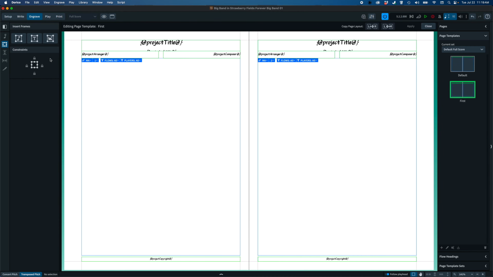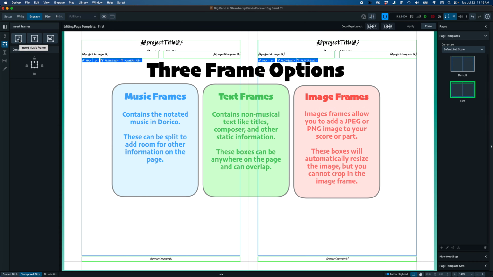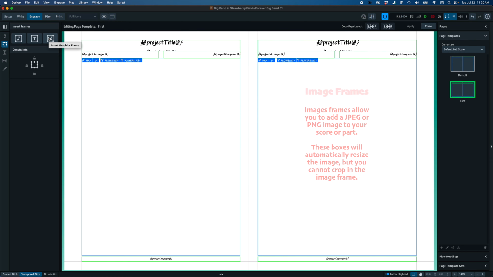Now, it's important to note the difference between the three types of frames that Dorico uses. If we go over here to our Insert Frames menu, you can see that we have three options. We have music frames, which are blue. Text frames are pretty much exactly what they sound like. We put text in there. And then finally, we have the graphics frame. If you want to put a logo on your scores, you'll have to put in a graphic frame.